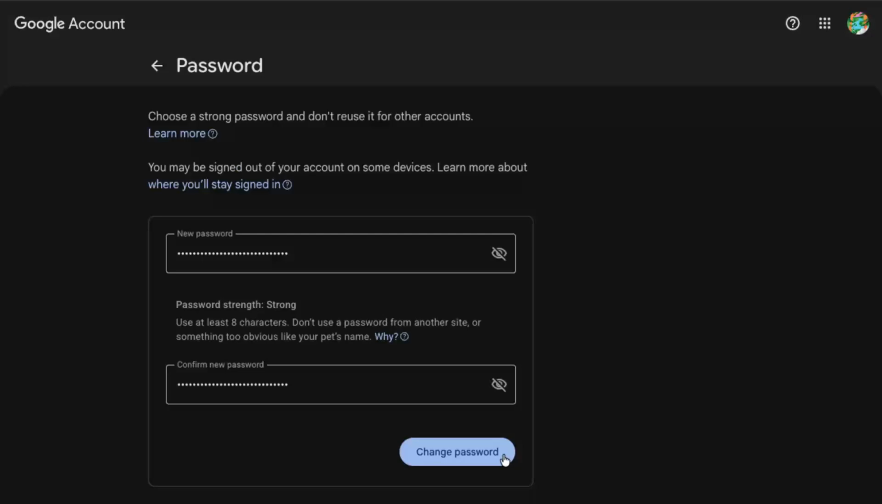And that's it. You've successfully changed the password for the Google account linked to Google Chat.